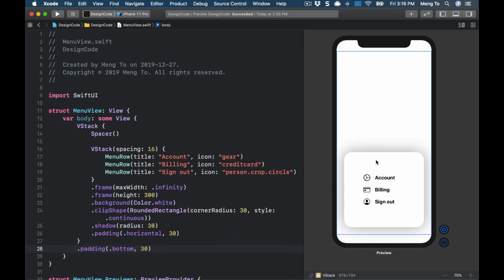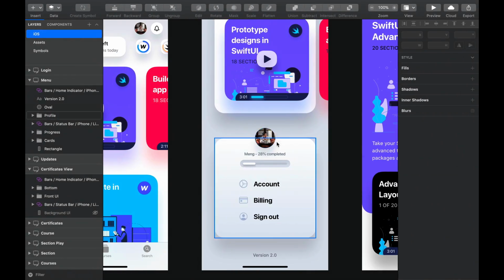So this is what we have so far. What is missing is having the avatar, but this one has to be overlaid on top without being clipped. And then I'm going to show you how to use gradients and also color literals in the next session.